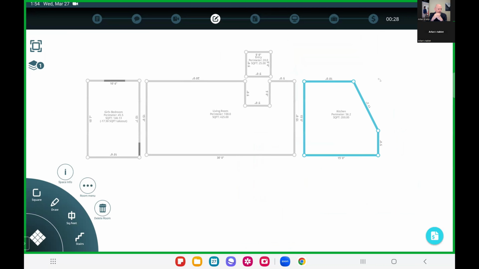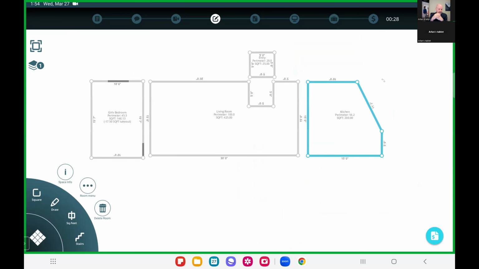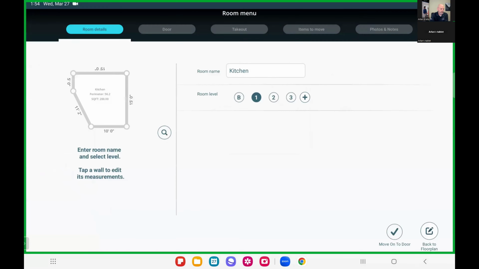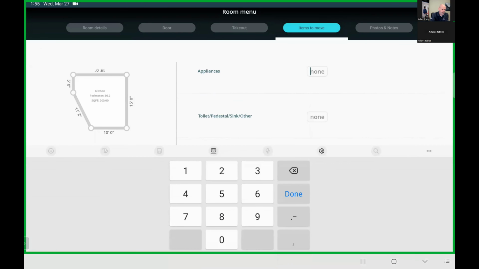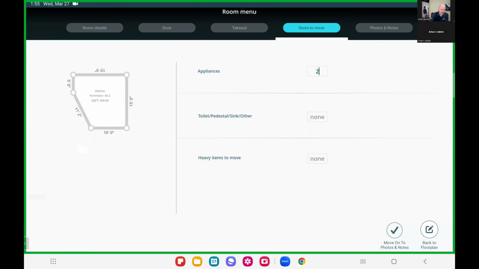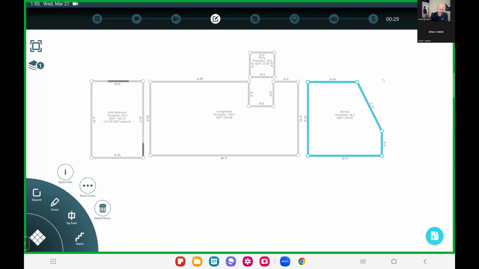So it looks like we're creating a long, skinny house. Okay. So maybe this is what that kitchen looks like. And again, I would have doors and I'd have takeouts and maybe in the kitchen there's appliances that need to be moved. All those things are in the room menu. And yes, you can go back. So from the kitchen, if I go back into the room menu, I can come over to items to move and I can add an appliance. Let's say we're going to move 2 appliances. And back to floor plan.